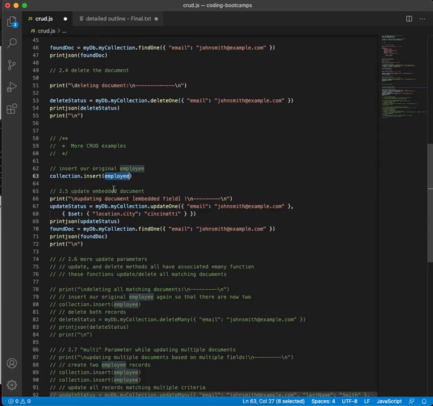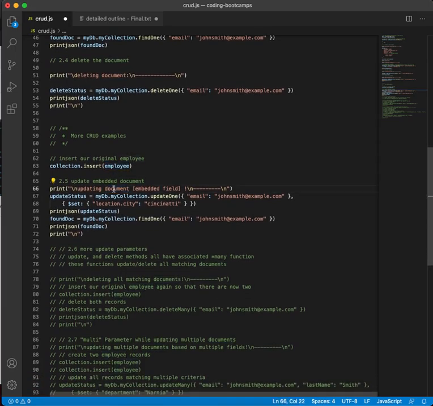So now they're back. And now we're going to say, well, updating document embedded field. This is just a print message that we're going to see to know where we're looking on the terminal. And we're going to do a very similar command to what we did before when we were updating our employee. We're going to say update one, and this first parameter is going to be exactly the same. We're going to have a JSON object with email of johnsmith@example.com. The next parameter is just going to be a little bit different. We're going to have our set instruction again, followed by a JSON object.